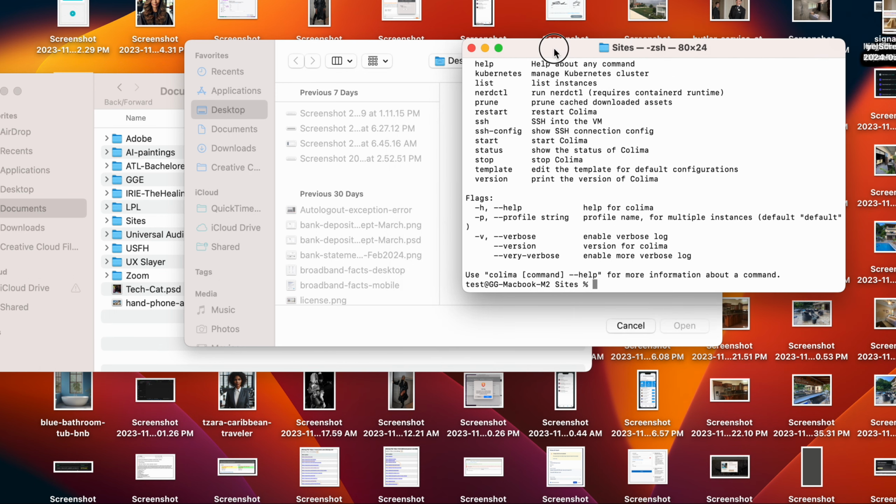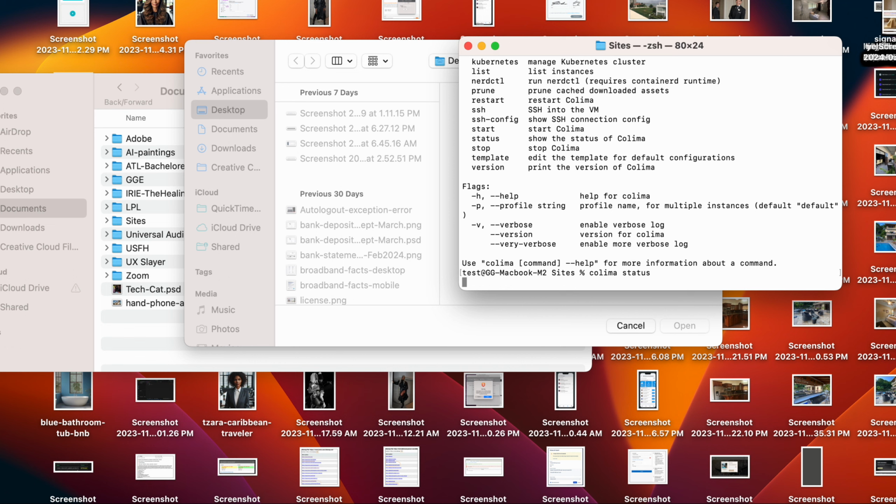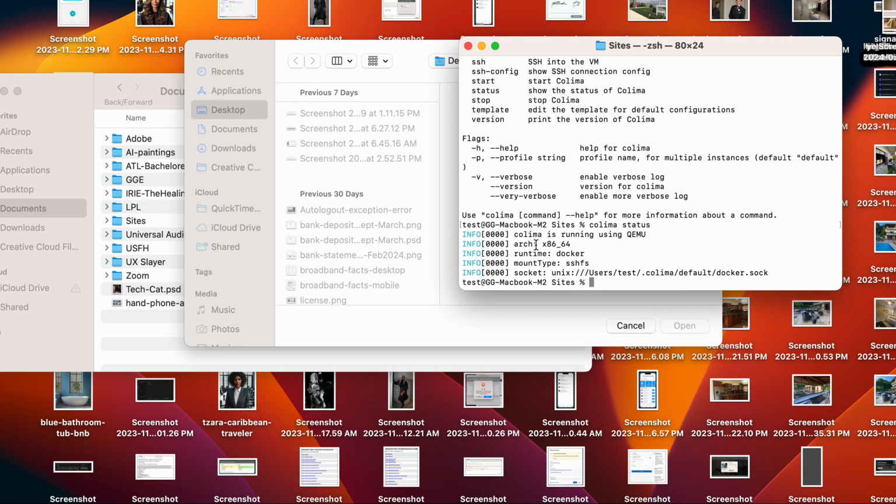Here I can just say colima status. It tells me it's running. It tells me the architecture it's using, so you can see it's the x86_64. It's a Docker runtime, right? You can see everything, the socket, whatever info you wanted to know. So Colima's running. We're good to go.